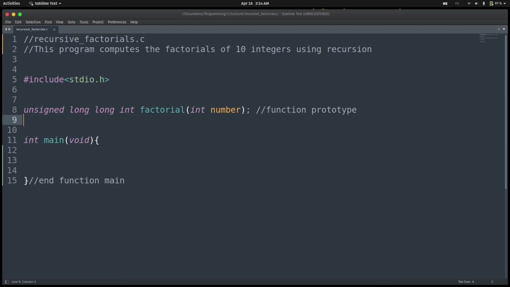I've already created a file named recursivefactorial.c, and I've already input some things within this file. As we can see, there's nothing new here. We are already familiar with what is here. On line number 8, I've already defined a new function, the factorial function, which we are going to use to compute the factorial for us. The only thing that is new here is the data type, unsigned long int.